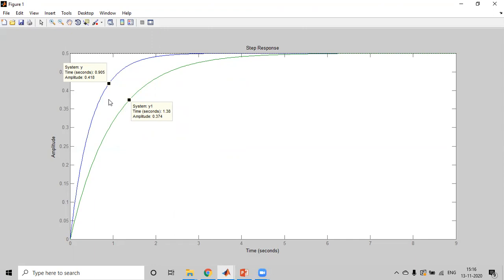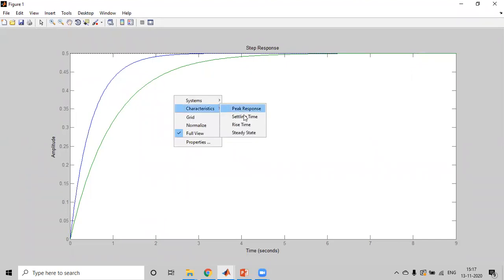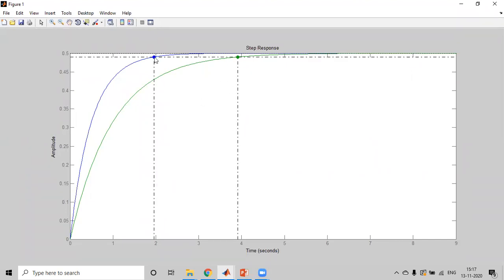Now you can directly observe the first system is faster. That means it will quickly enter into the settling time, the steady state zone. That means the second system is slower compared to the first system. You can observe that with the settling time also. For the first program, settling time is 1.96 seconds. But coming to the second program, it is taking 3.91 seconds. It takes more time to enter into the steady state.